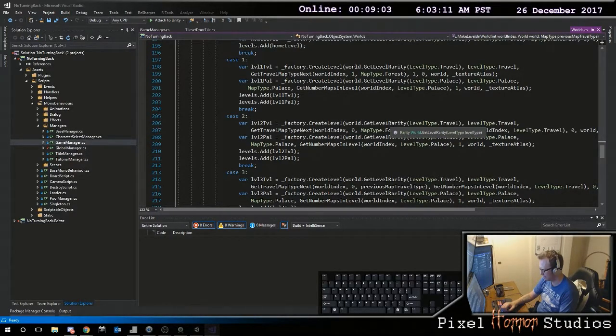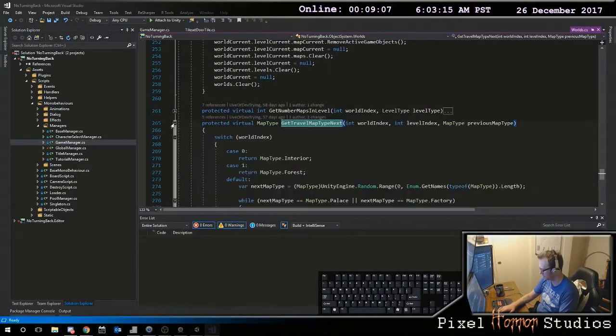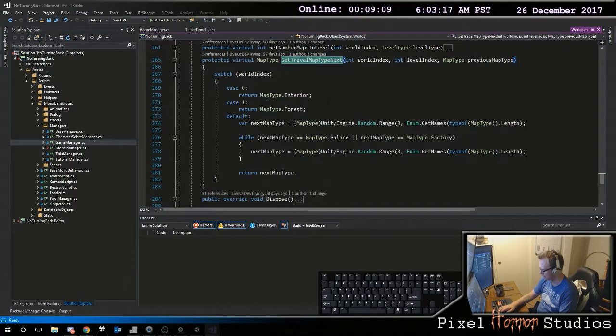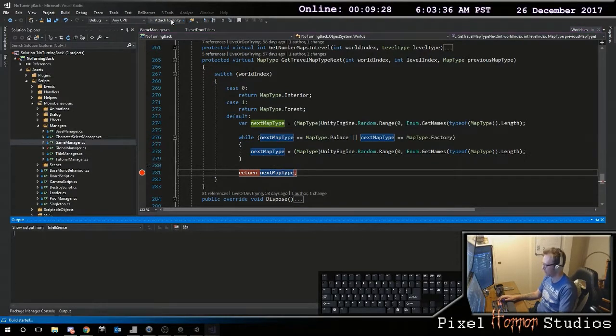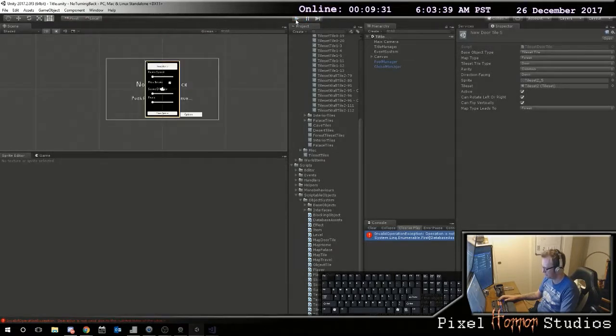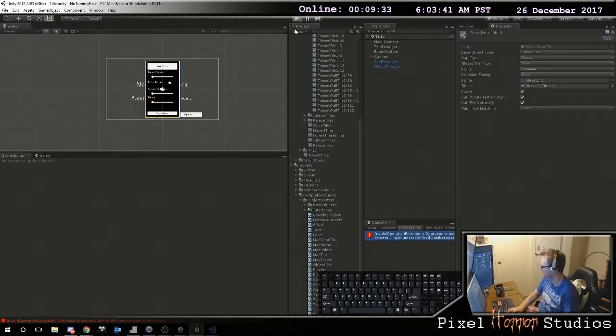Get level rarity, travel, get map type next. This is the one I was looking for this whole time. Default, while this is not equal to palace, or this is equal to factory, then here. So let's break there. We'll attach this to Unity and we'll switch over. Try it again. See why it's breaking here.